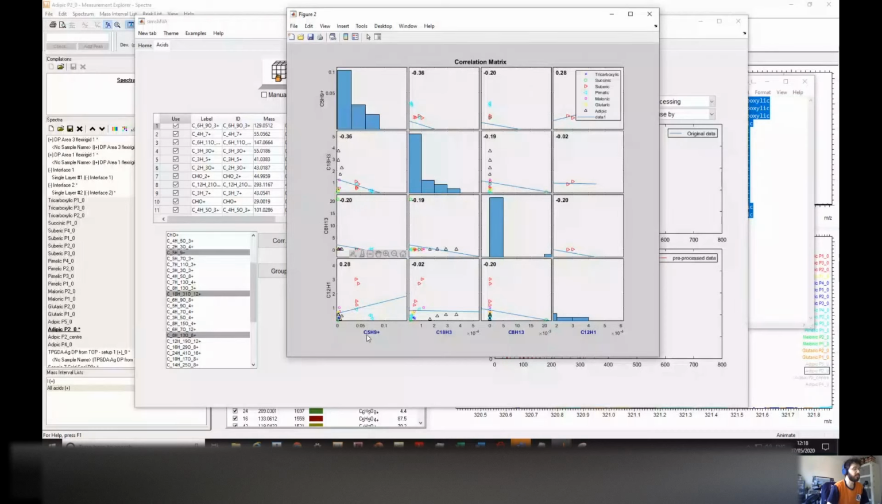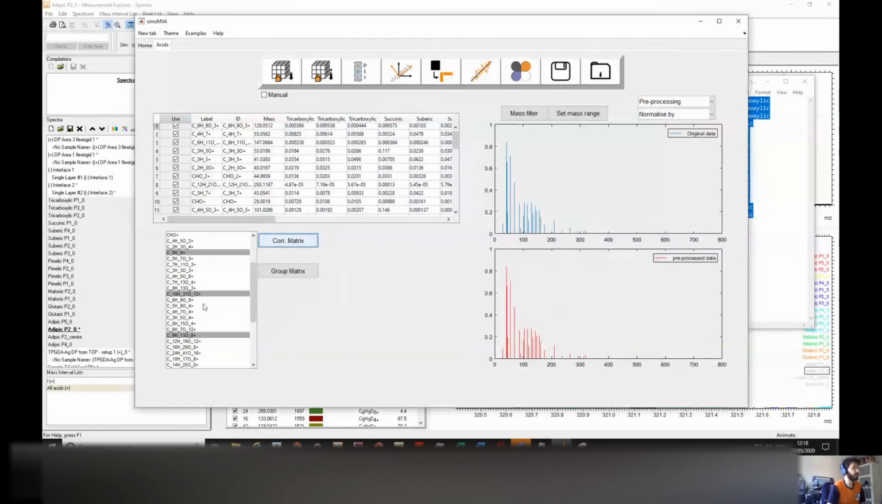So like between C5H9 and C12H11, or 1, I think it's 11. It's 0.28. So sometimes it's good to explore. Even after you do MVA, you come back to this to make sure things are making sense. Maybe there's an artifact here because you see it's not exactly linear. That's another problem with SIMS. It may give you some weird results. And also if you select too many, obviously it will be difficult to plot.